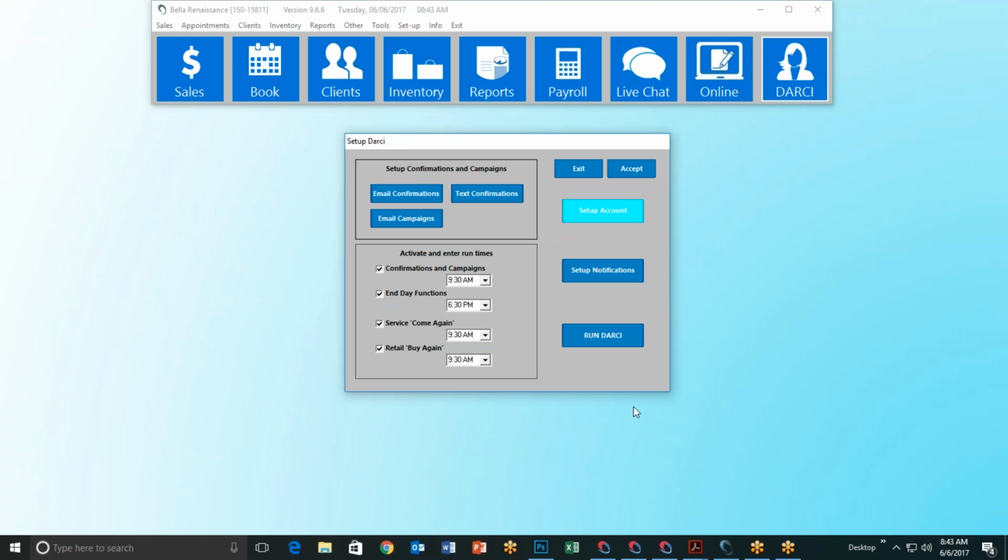She now works for you, but now we've got to put her to work. And we do that with this button here. You said you're an installed version. If you were in the cloud, then there would be no button here because DARCI's always running. However, in an installed version, you must press this button that says Run DARCI.